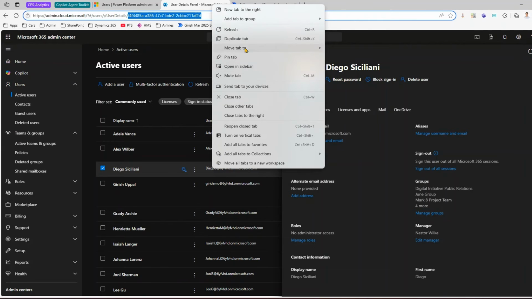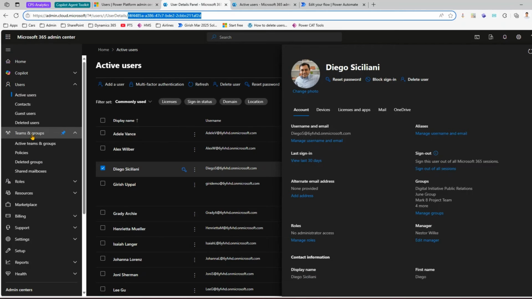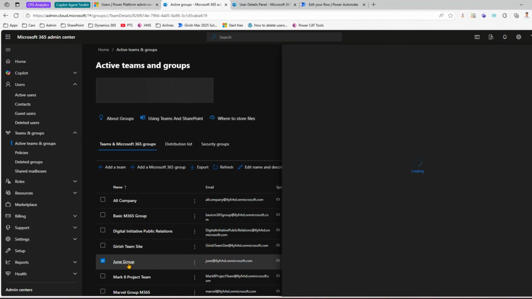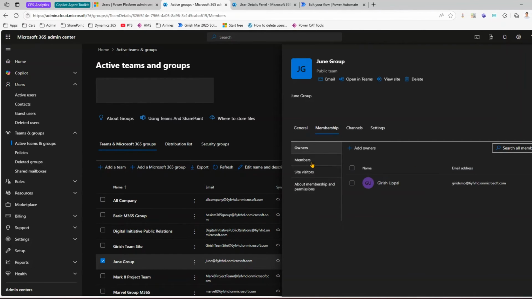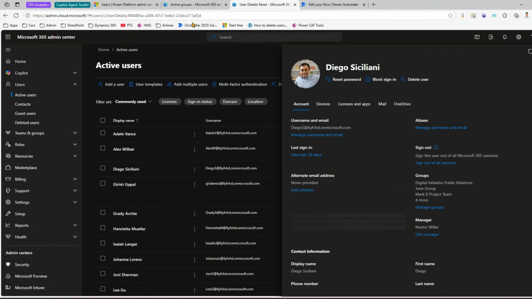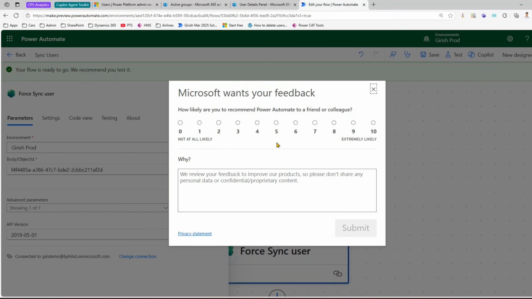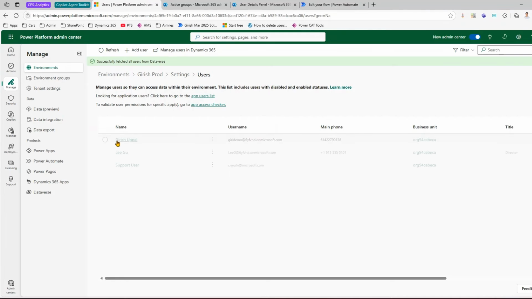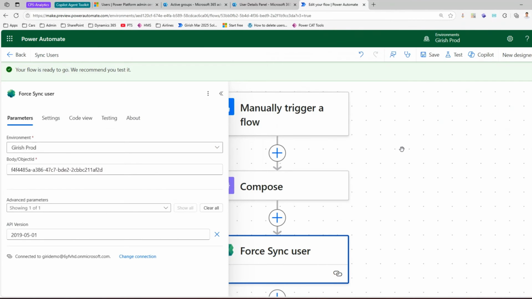Now let me duplicate this tab, and in one of the tabs I will show you the groups which we have created. So June group, and the members are Diego, Grady, and Henrietta. So we have just taken the context of Diego. We've gone into the flow, and here in the Power Platform Admin Center, if I refresh, I can only see the user which I've manually added and the users which were already present. But I have already added a team, but the team's users are not available. Now, why are these team's users not available? Because they need to at least log in for the first time for that information to appear.